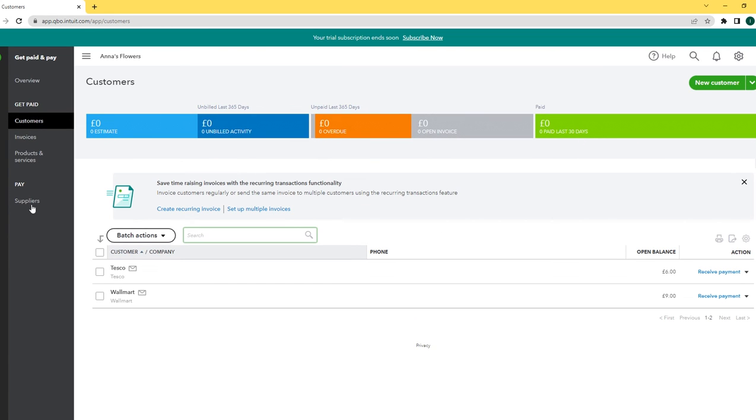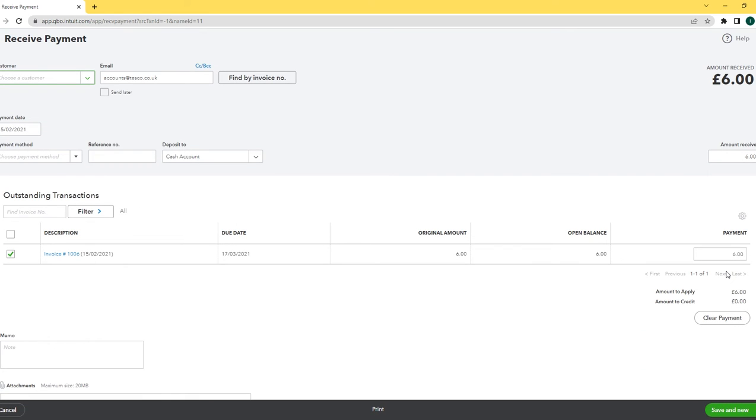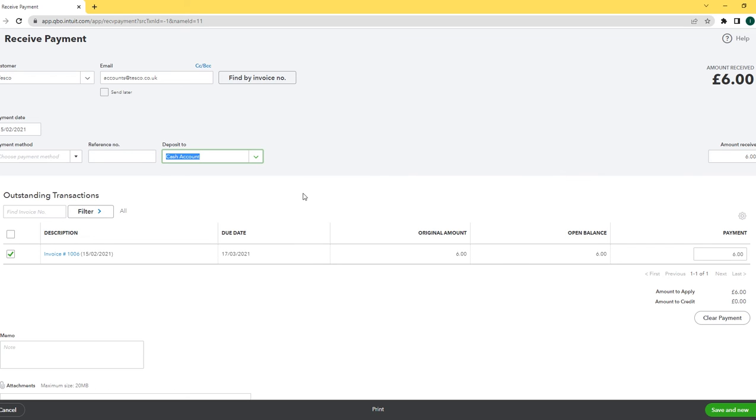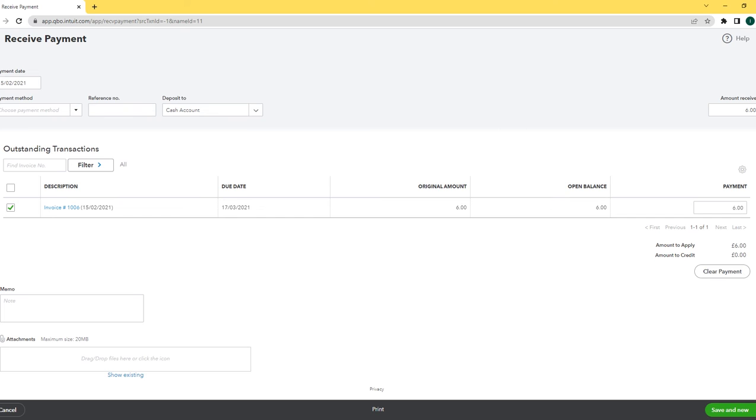I would go to customers, and these 2 invoices are here. So first one, I would go to receive payment. We would receive payment by cash account. So I would select the cash account here. I would enter the full amount here, £6. As it is cash accounting, we have to receive full payment. I would go save and new.